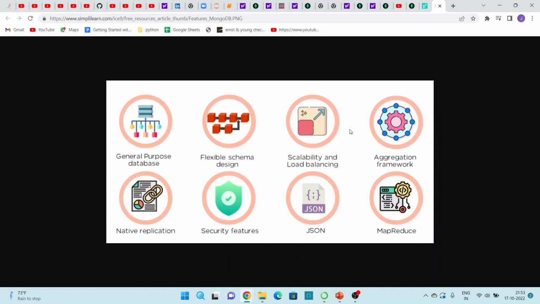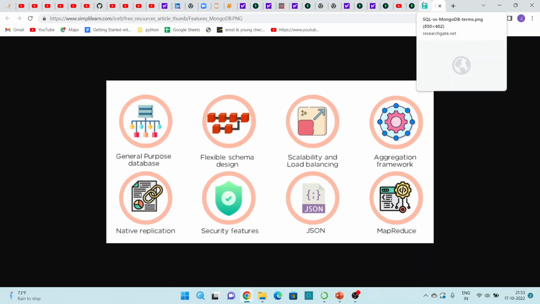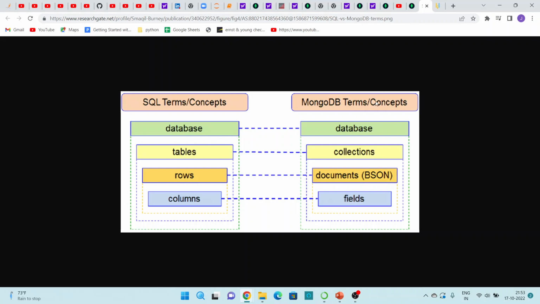And moreover, schema is very strict in a SQL database. And coming to MongoDB, schema is not strict. It's dynamic, as the data is stored in the form of documents, that is JSON format, where you all know in JSON format the data is stored in the form of key value pairs.